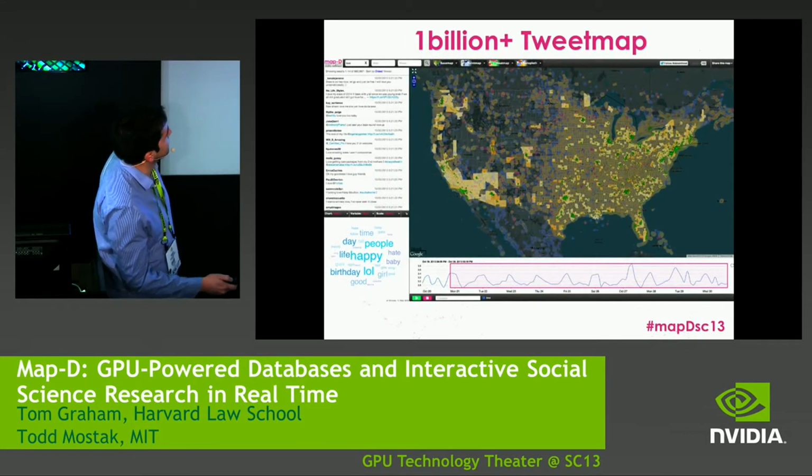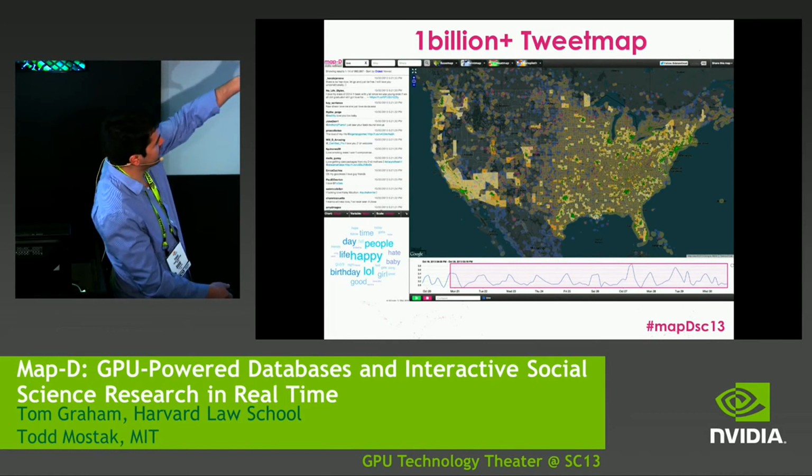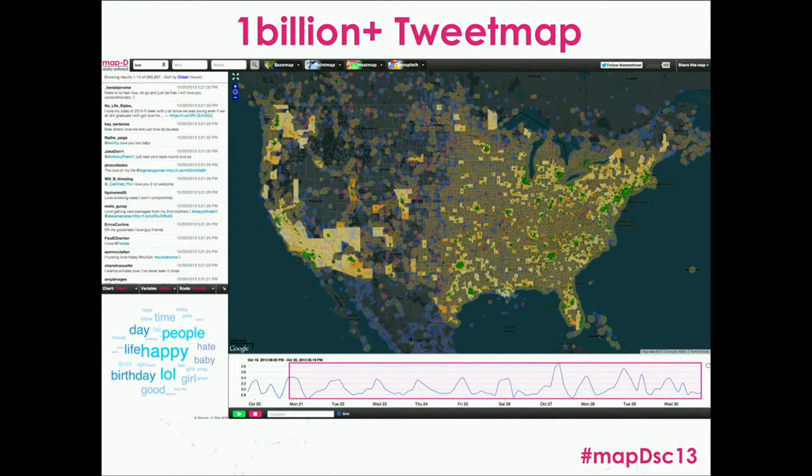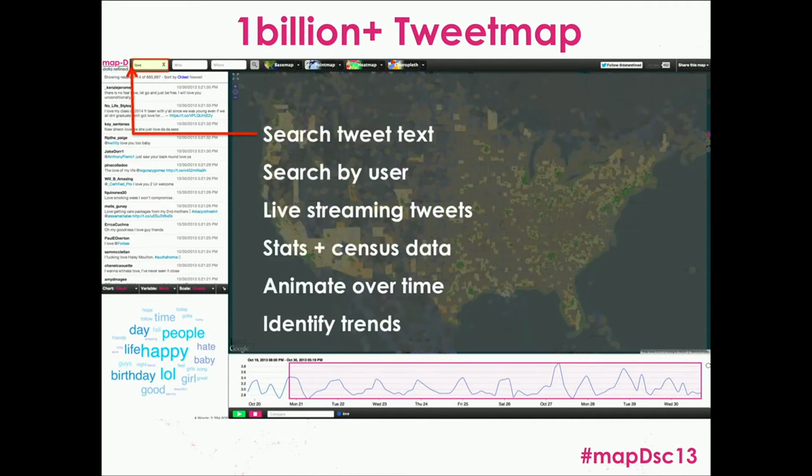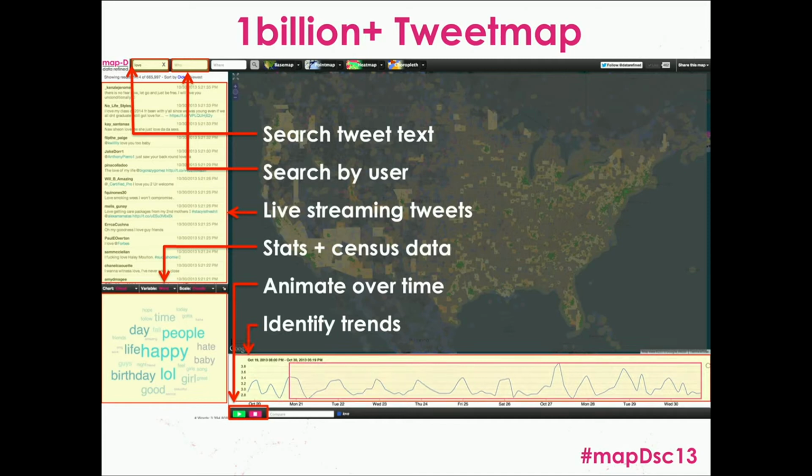Here it's a bit excessive, but we're turning on all the layers just to show you what MapD can do. This is love, querying love. You can search tweet text in that corner. You can search by user, so you can find all users' tweets. The live stream is coming out on the left if you're on the current time frame, if this time window is butted up against the right. Here's a word cloud, but you can do bar graphs, scatter plots against census data. We'll show you some of that. You can animate over time, as you already saw. You can identify trends and even compare different terms against each other.